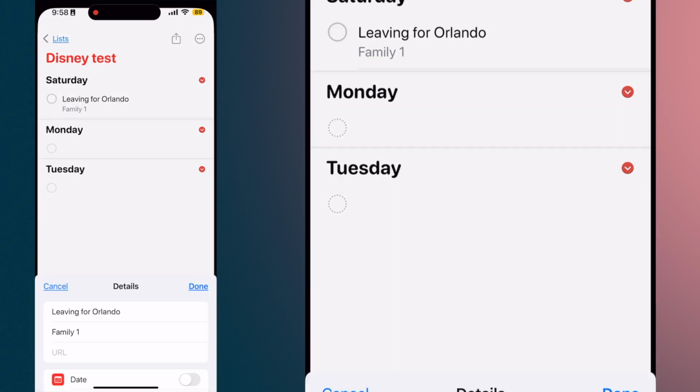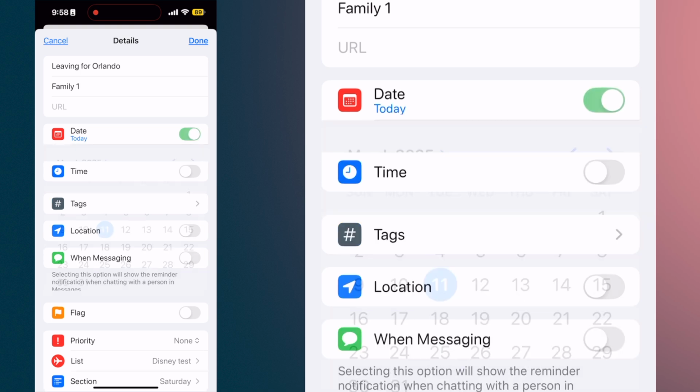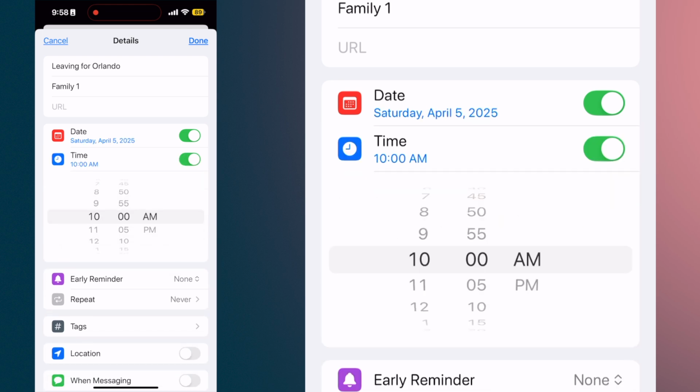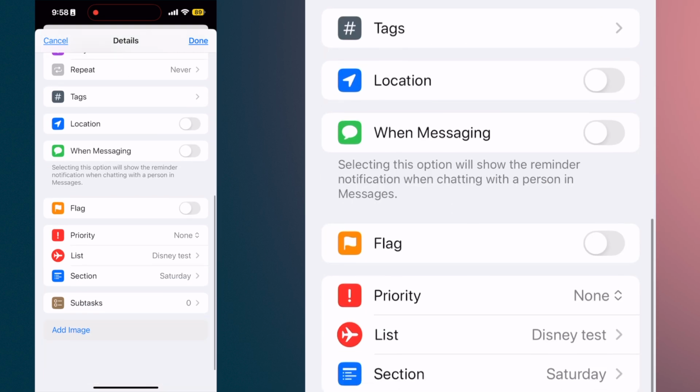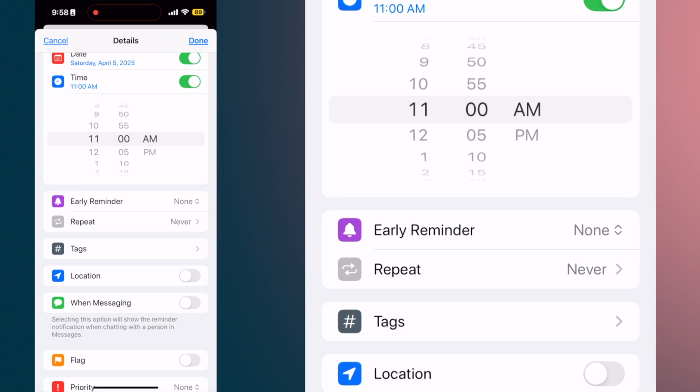And then under the i is where you can add more information. You could put a URL there. We're going to put the date down, and we're leaving April 5th, so I'm going to put that in there. The time, you could put the flight time in there if you wanted to. I didn't do that in my case, but you could. And then you have more things like priority. You could do tagging.